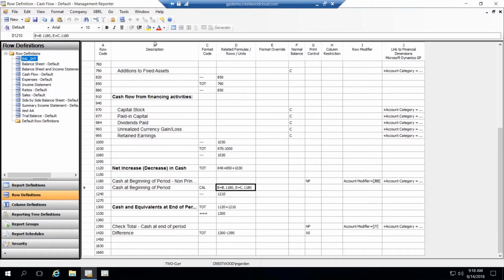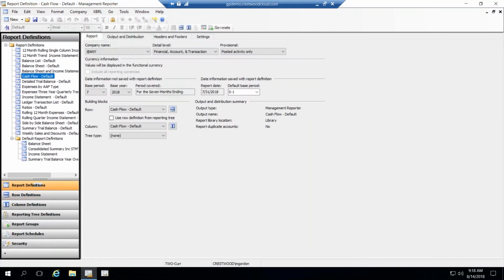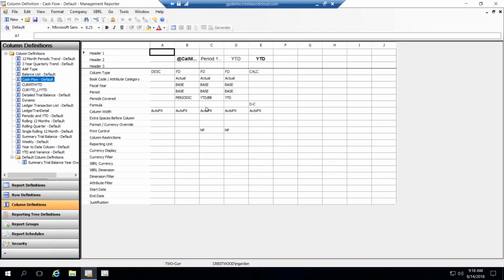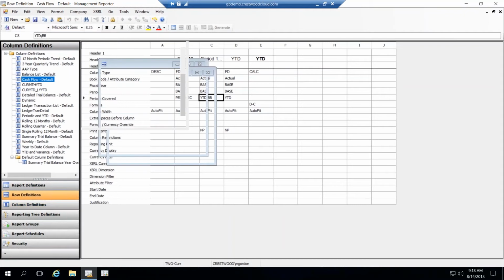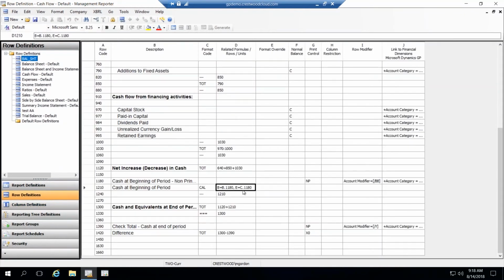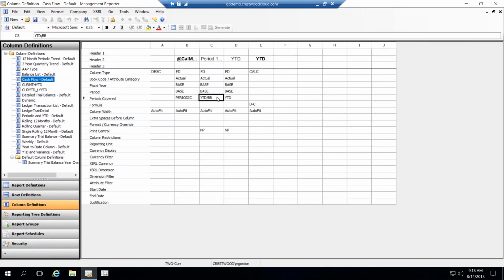And if you remember my column B, we'll go back to our cash flow report for a second and pull the column back up. My column B refers to year-to-date beginning balance. So if I go back to the row now, and then column E equals C 1180. So again, it's my beginning, but if I look at from my column, that's year-to-date beginning balance as well.